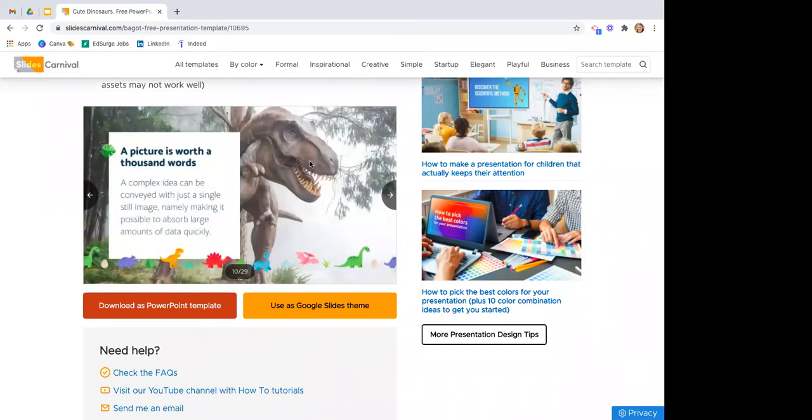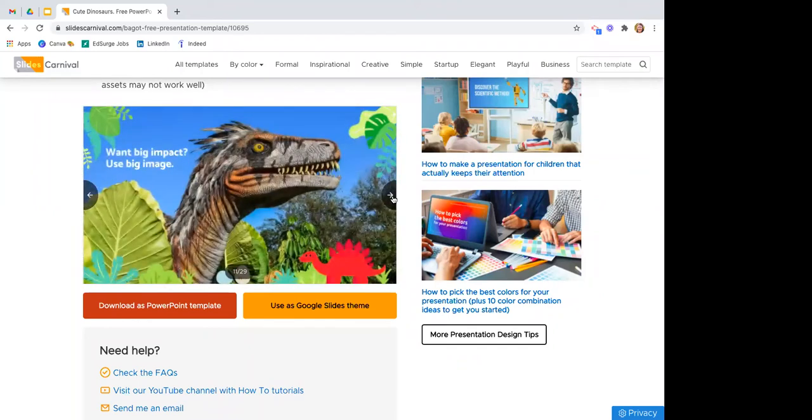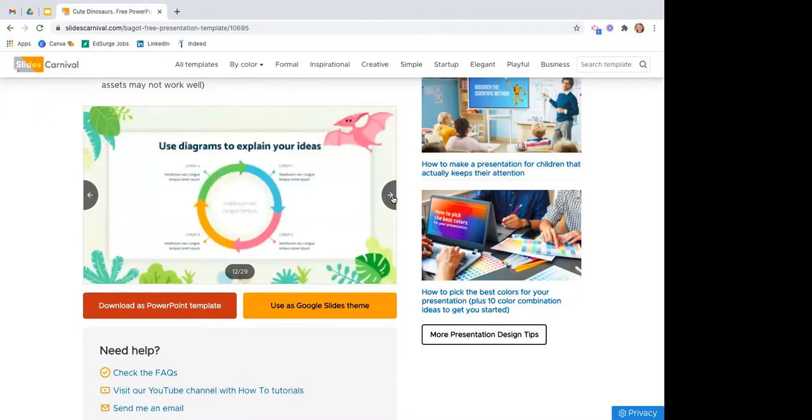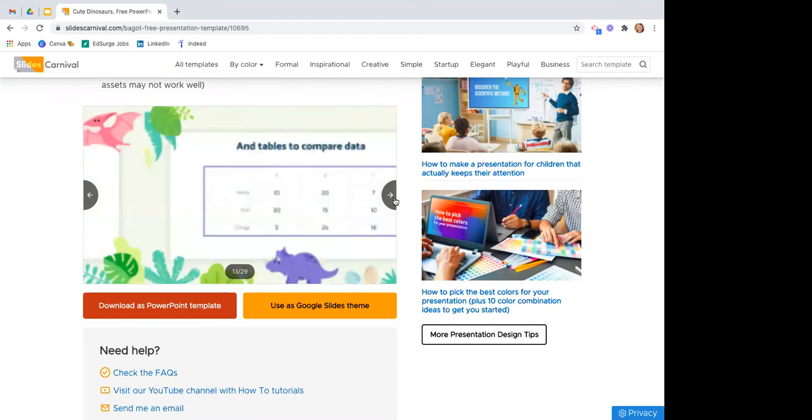You don't have to use this dinosaur. You can replace those images, you can replace some of the text, you can replace some of the colors. But keep in mind, these are templates. These are designers who have made these templates so that they look good, so that they're appealing, and so that it's easy on the eyes to the end user.